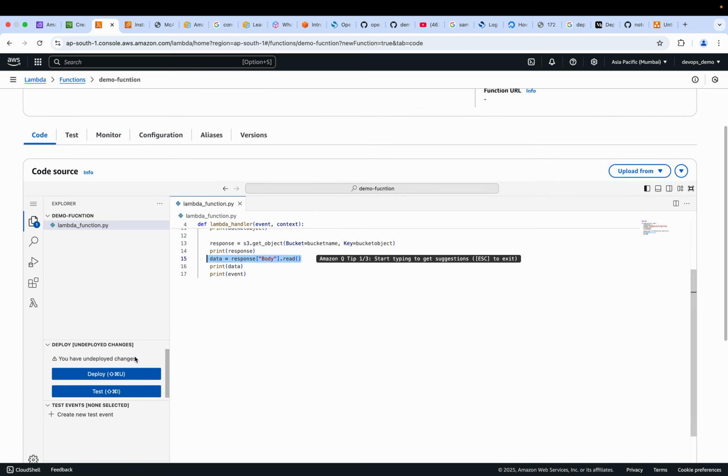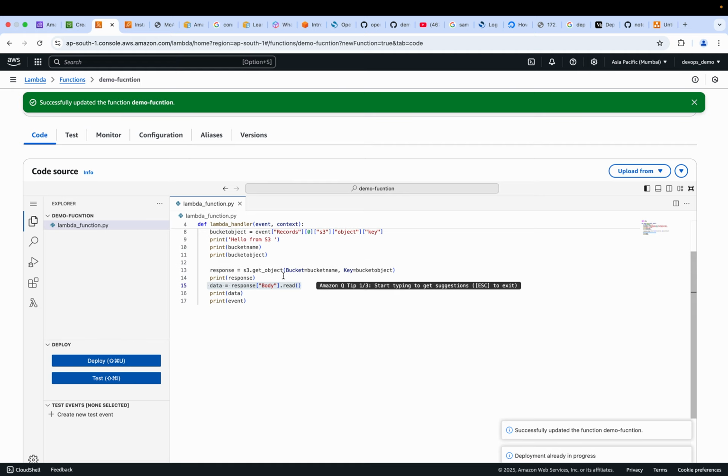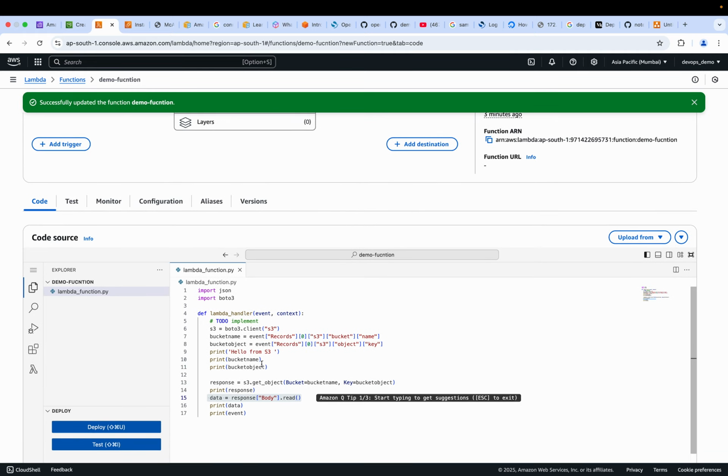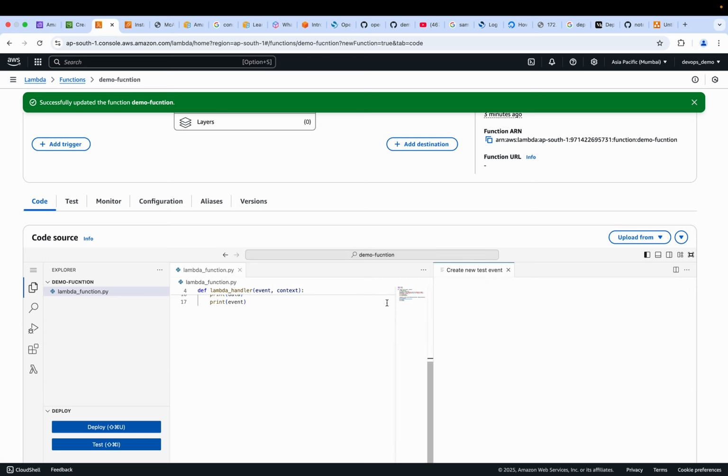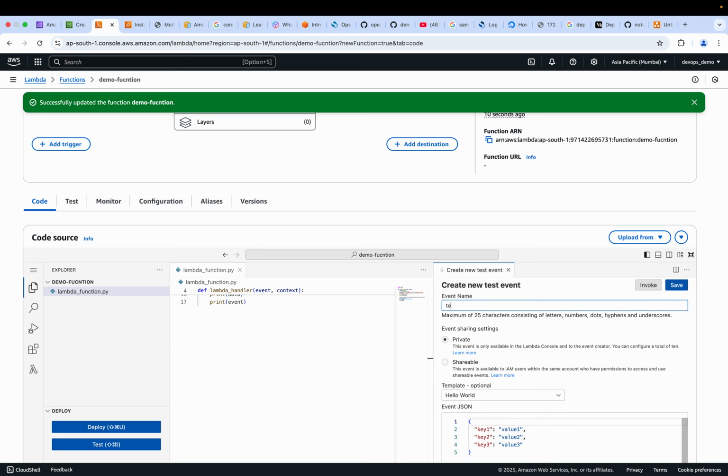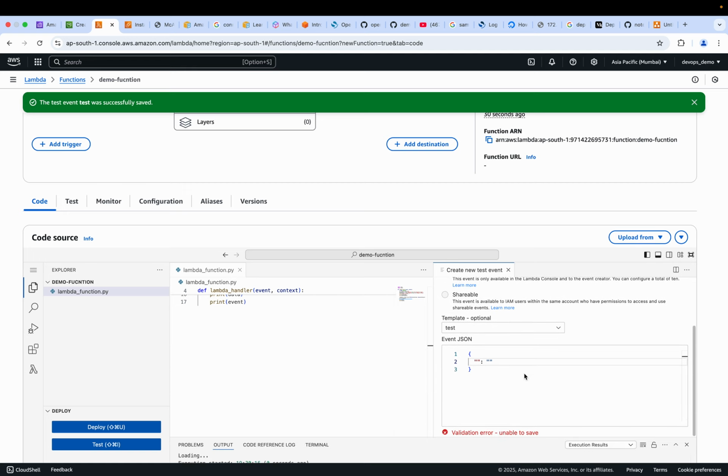So let's click on the deploy. This will save the changes, so when we say deploy, that means all these code changes will be saved there. Click on the test, and here we will click on create new test event, and here I'll be passing a test, correct? Then save. Once it is saved, we can click on this, and let me mark it as blank. Let's click on save and invoke, correct?